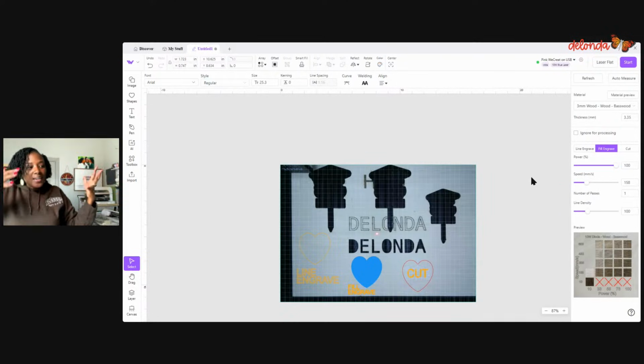So if I'm cutting something that's thicker than this, let's just say this is 3mm basswood, which is the most popular when working with a WeCreate. If I needed a very precise cut, then I would slow the cut down or I would increase the number of passes. So just know that.